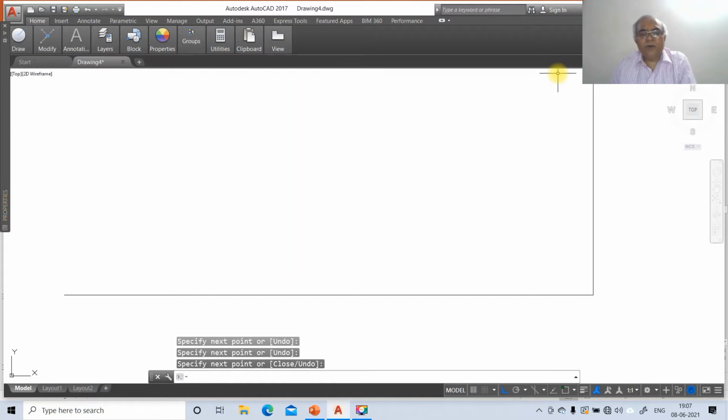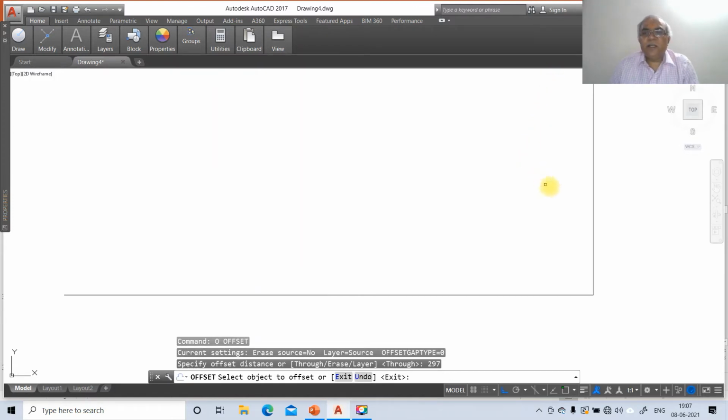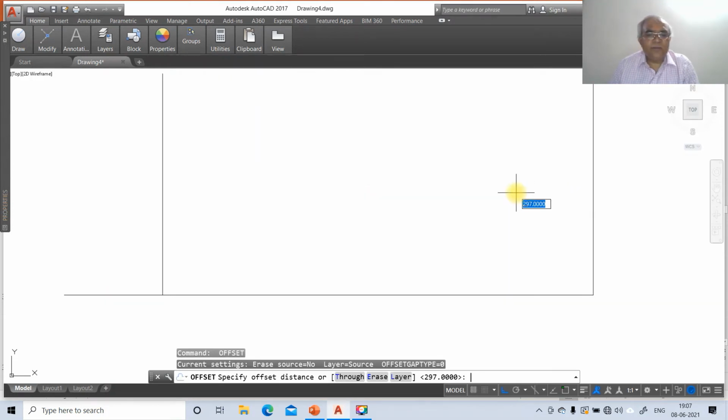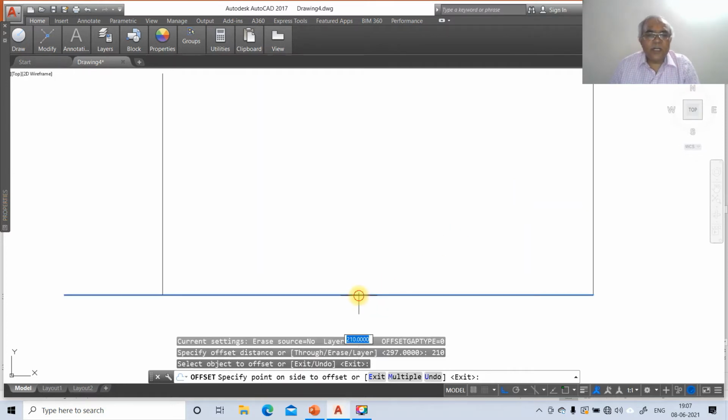Then go to offset. Take the distance as 297, select this vertical line and offset to the left side of the entity. Then go to offset again, take the distance as 210, select the horizontal line and take it to the top side and click.